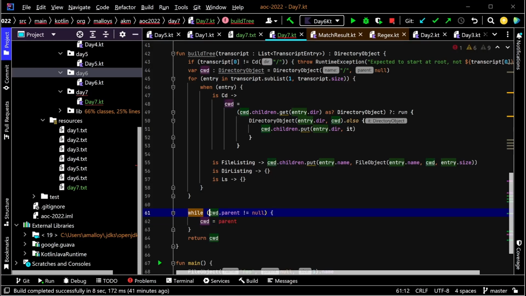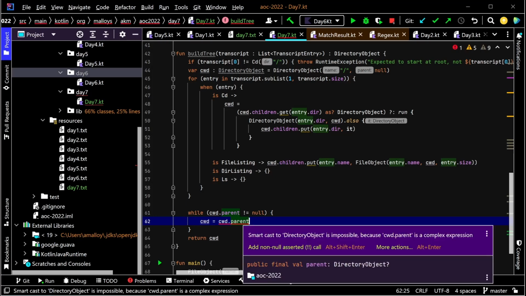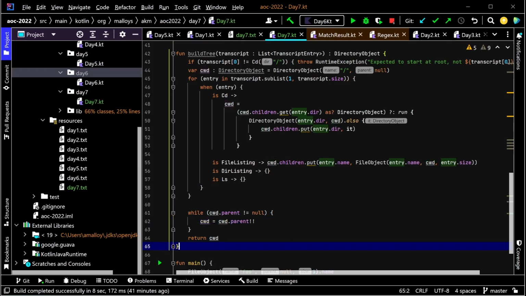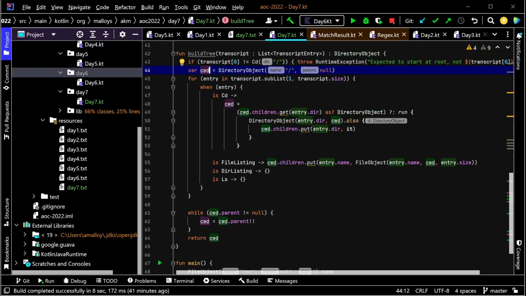Okay, I mean, whatever. I'll just do it this way. I thought it was supposed to be pretty smart. I get why it's saying it can't, because something could have mutated in the meantime, right? So that its parent is now null. I guess I'll just do this. There's only one thread. I'm not worried. Yeah, we don't need that type, I guess. That's true.